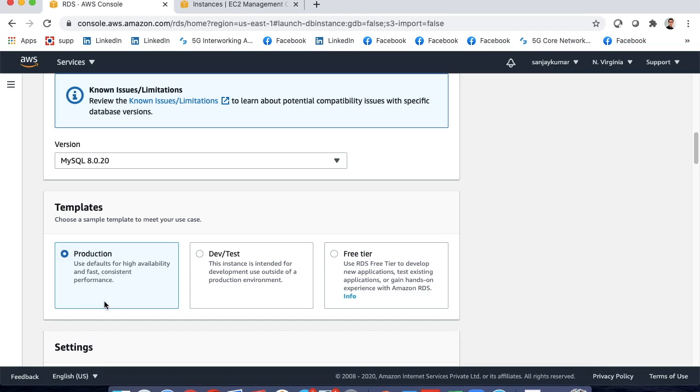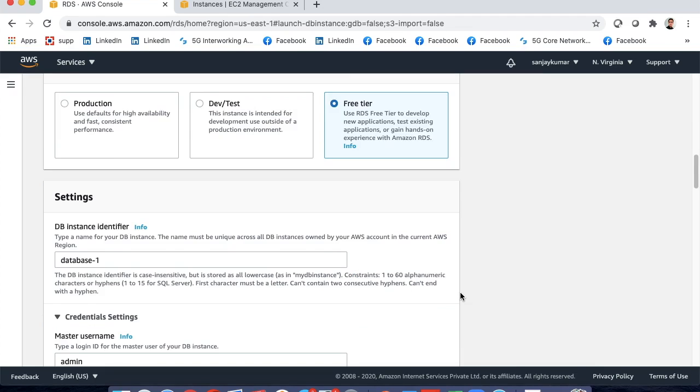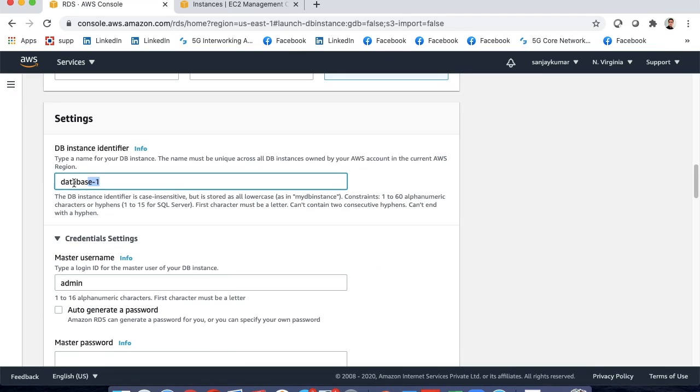I can create it for production, or for development and testing, or for free tier. As of now we don't want to spend any money here, so I will simply go ahead and click on free tier. It will limit some of the options given below, but as of now we'll go only with the free tier option. Now we will create a database instance identifier.